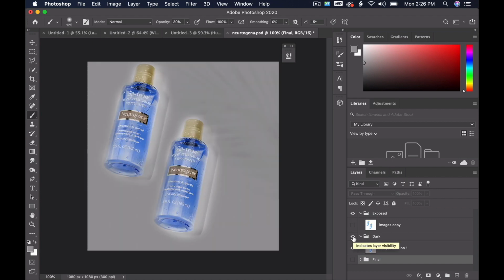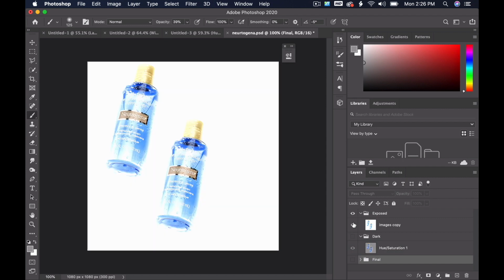So how do we mix it up? Here's what we do, you guys. Now, what I'm going to show you is called masking. We're going to mask the areas that we don't want to have.